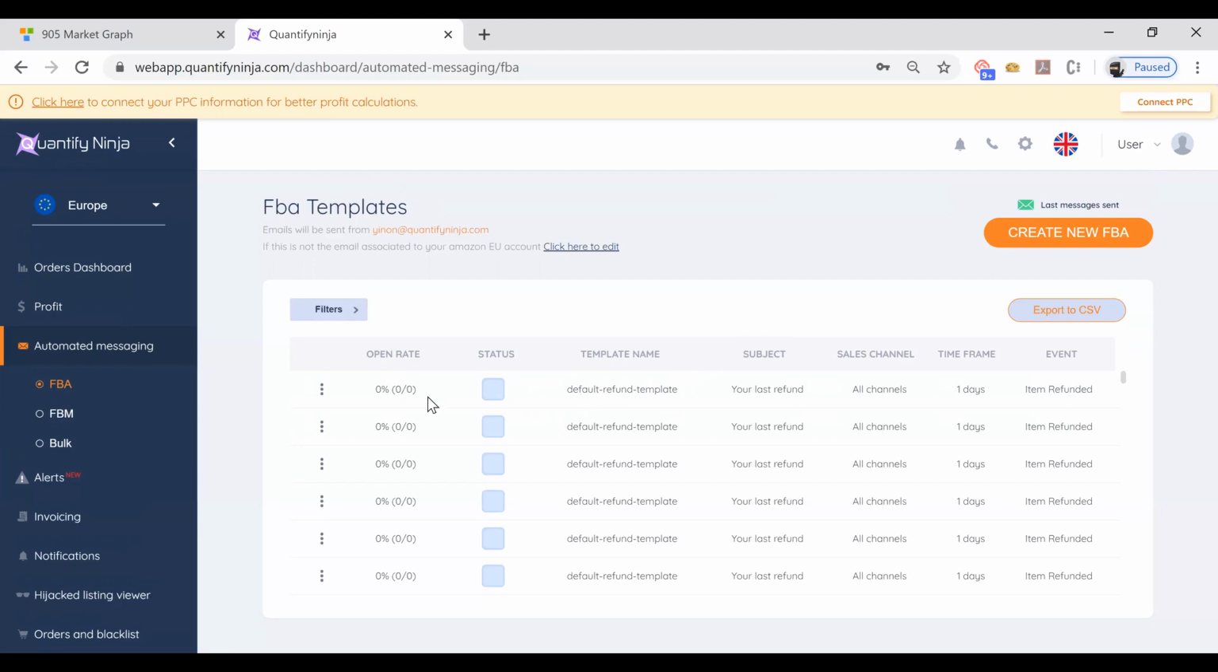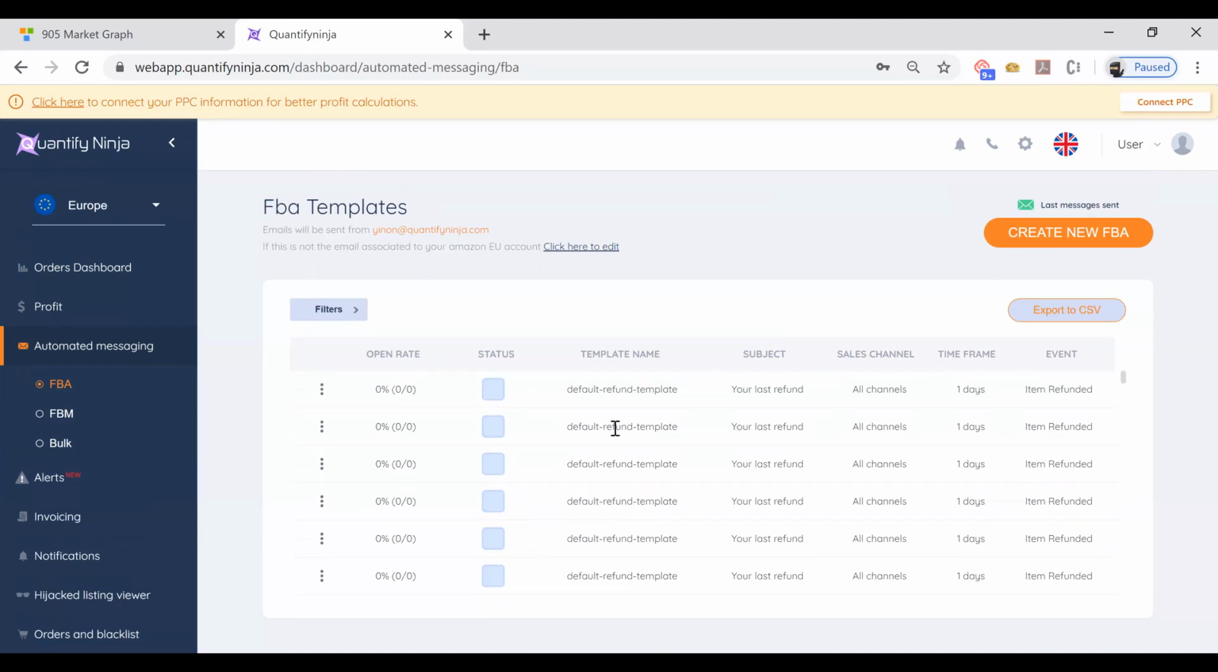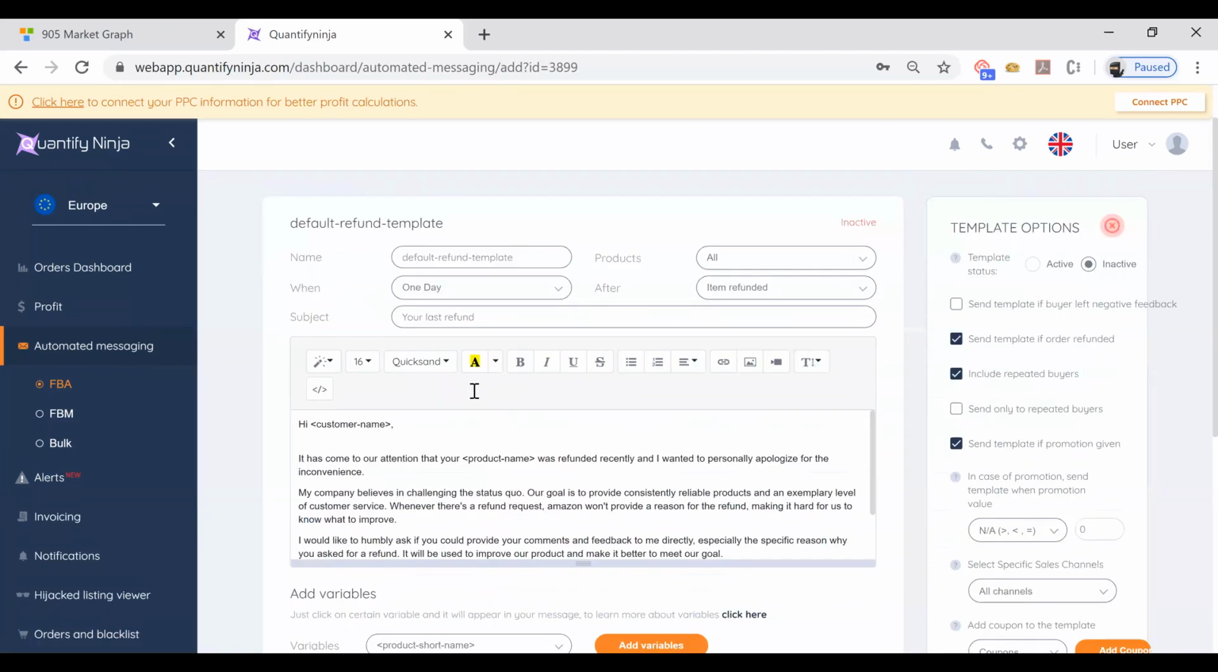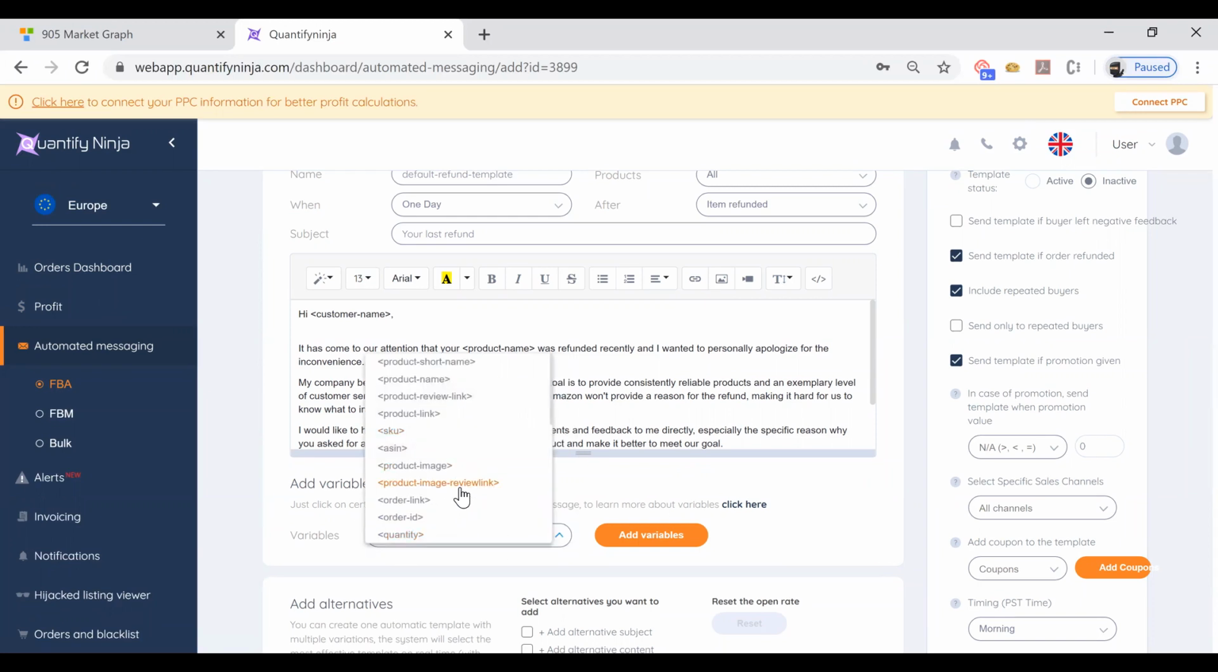You can, of course, see the open rate yourself and then optimize your messaging. If you go inside, you can write the text, you can add images, you can use variables. So this is what most of the software that sends email has. But we also have some extra features, and I'm not sure how many other software have them.